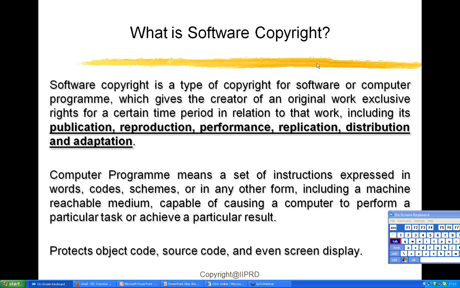So what we get protection for in our software is the set of instructions, which not only include the source code itself, but also the database schemas. It could also include all the codes, all the structures, all allied object codes or source codes, which would typically form a part of a computer program.